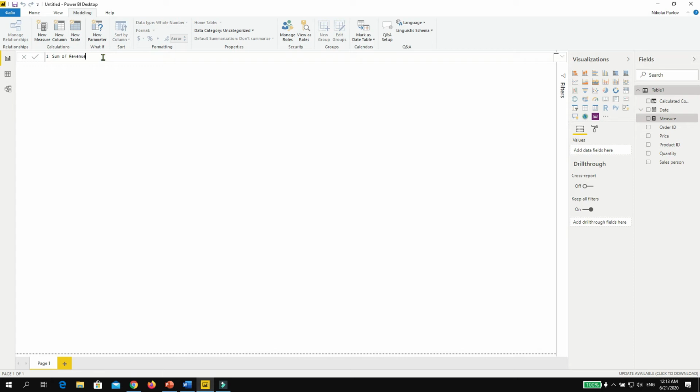It's important to remember that every DAX formula starts with the equal sign, just like an Excel formula, followed by some function name, right? It could be sum, count, average, whatever. In my case, in this example, it's going to be a sum function. So sum of revenue equals, we type sum.